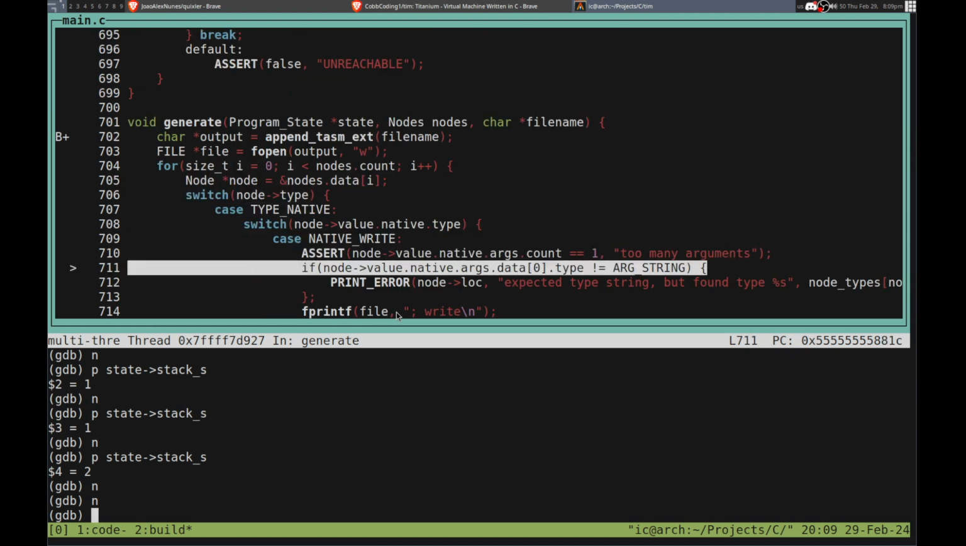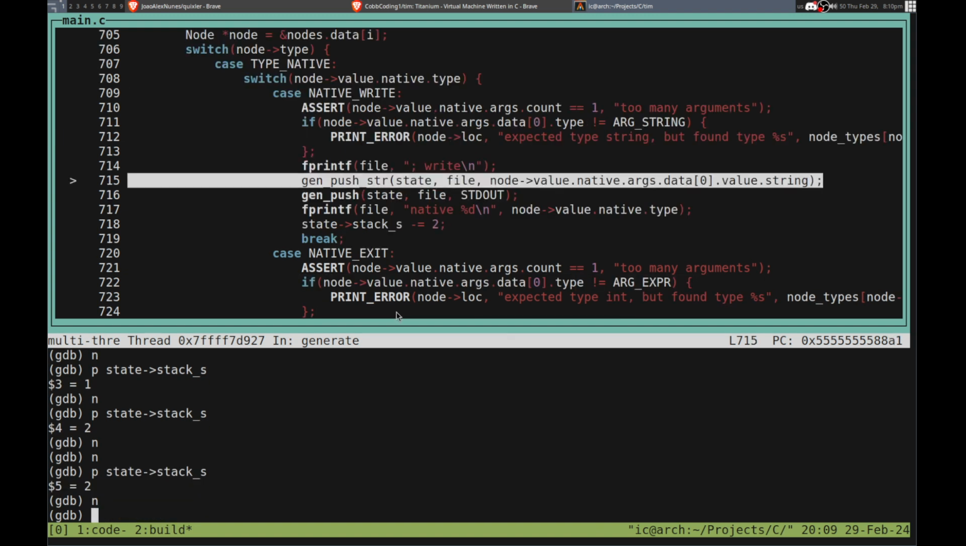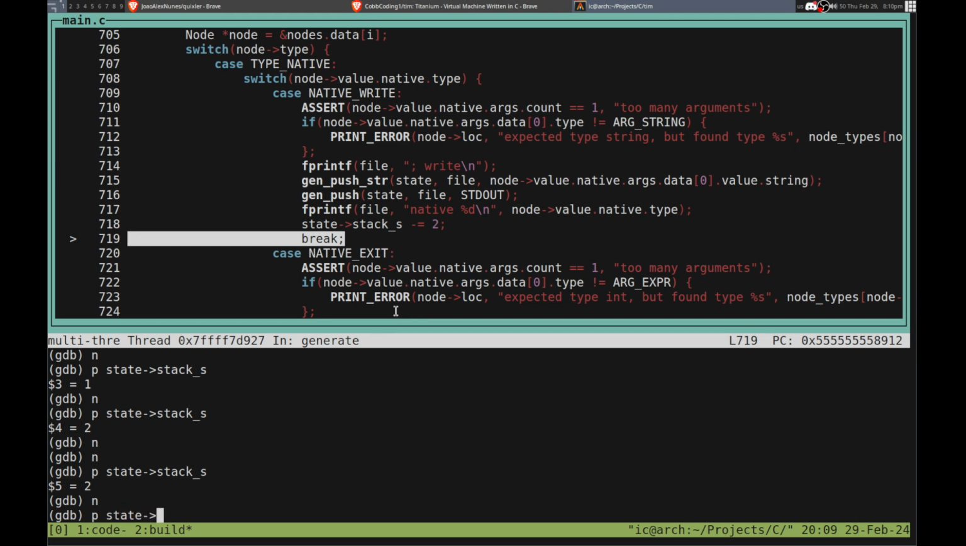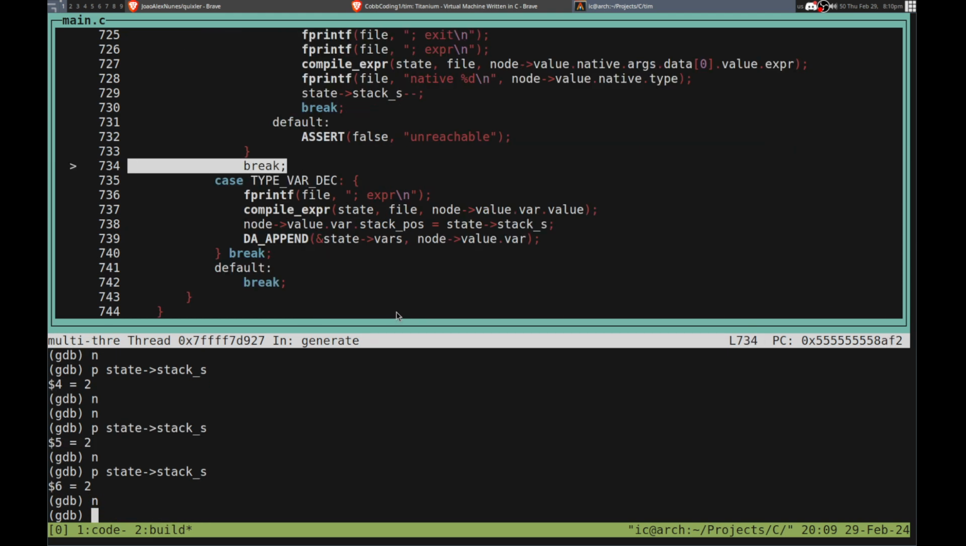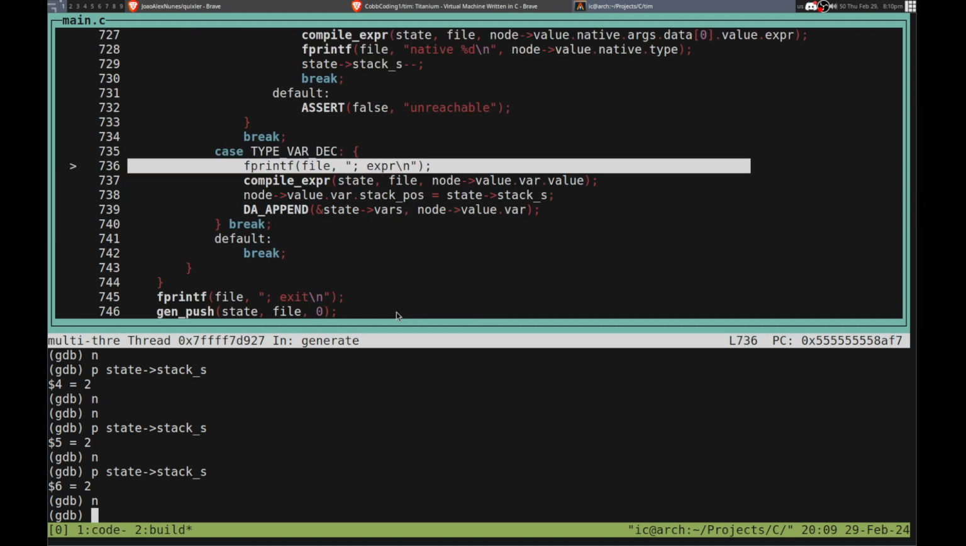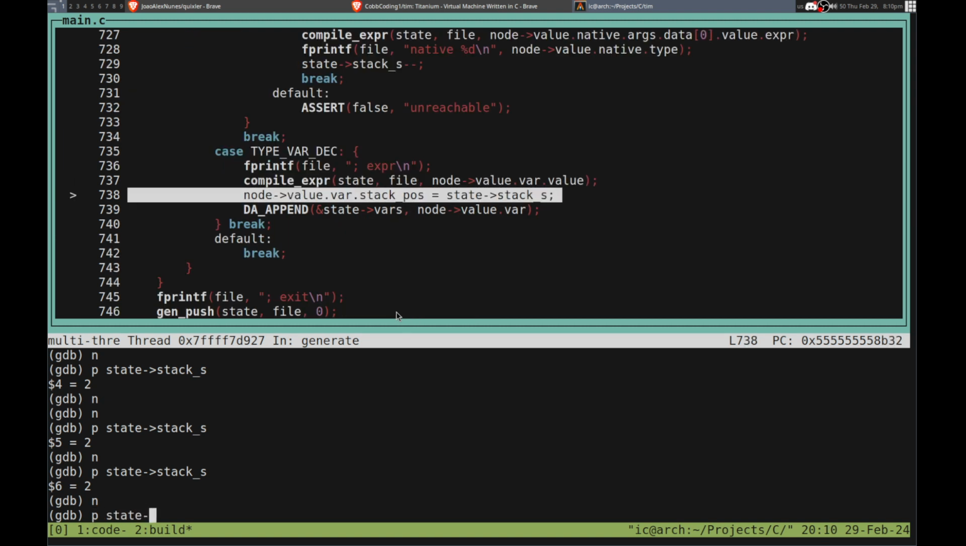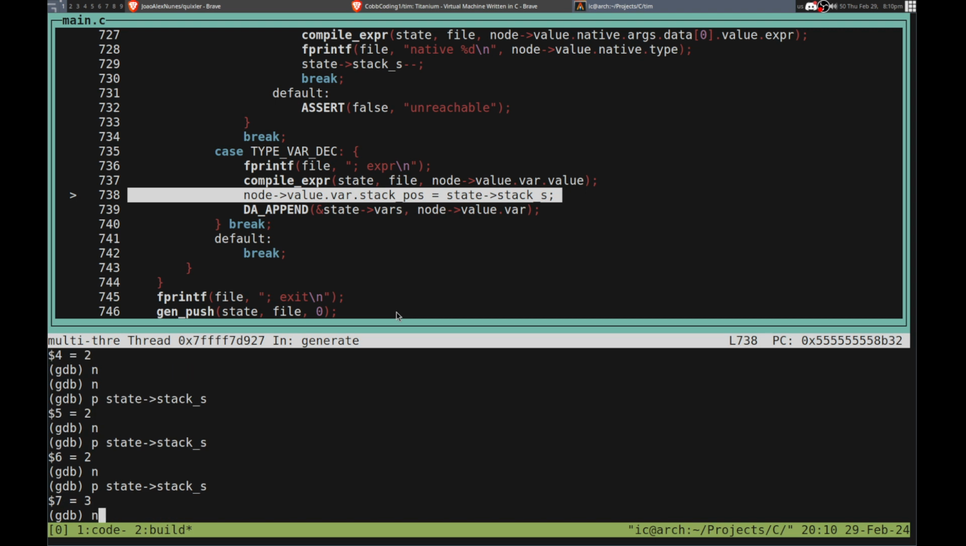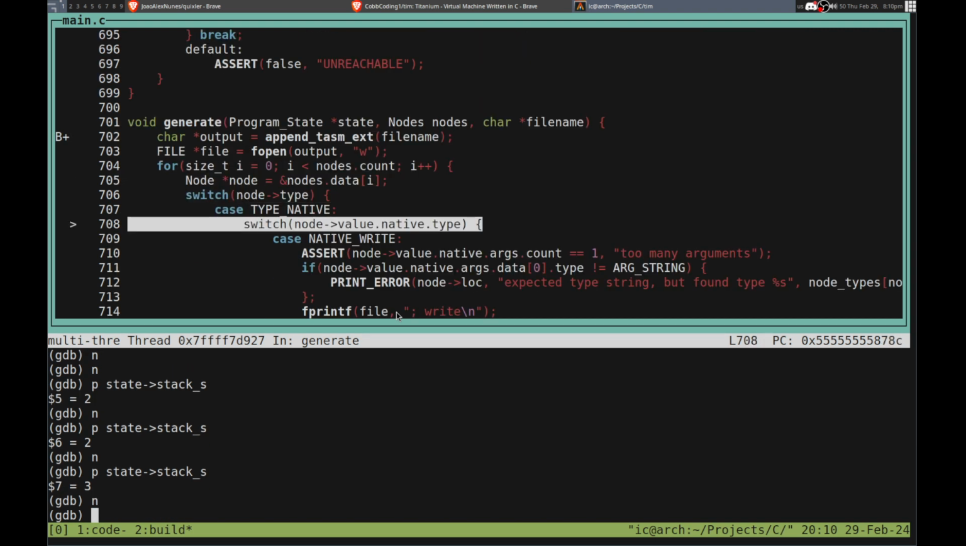Okay. We have another write. The main part is OCaml. That's 2. Put another one. So it's 3, so that's fine. Then we get to the exit, so this must be where it breaks.